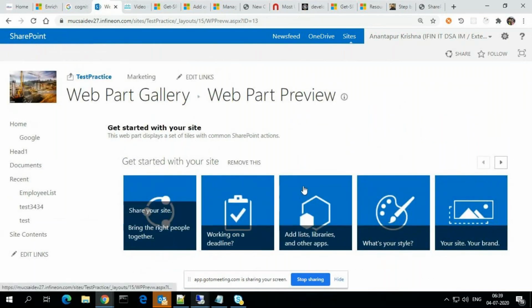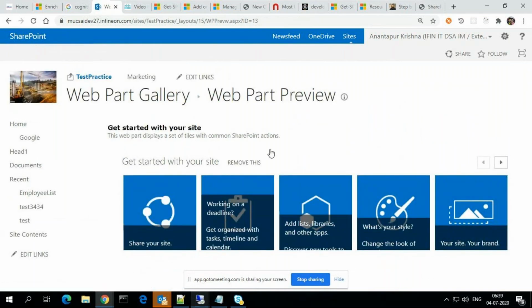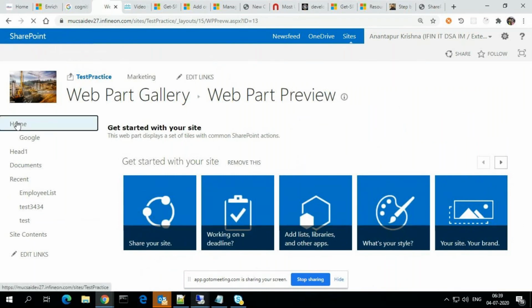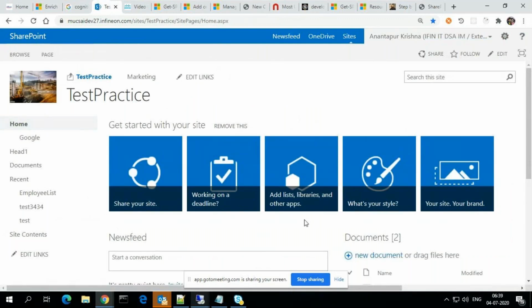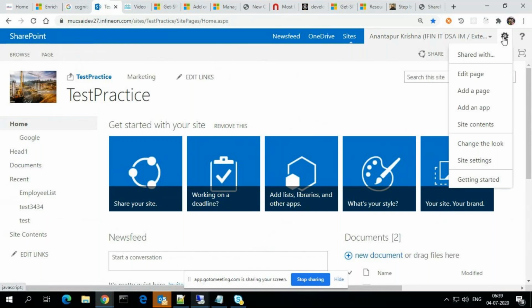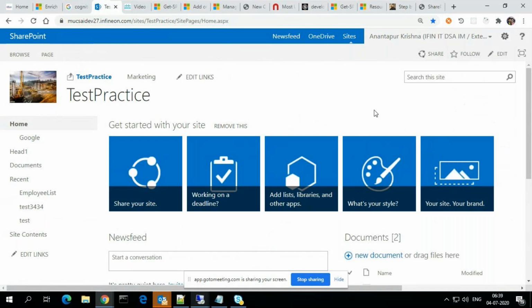Getting started is also a web part here. If you go to any home page, you can see it is coming as a web part added to the page. How the web part framework works in SharePoint is, initially we need to create a page, either a static page or a web part page. There are two pages in SharePoint: one is the web part page, and one is the wiki page.